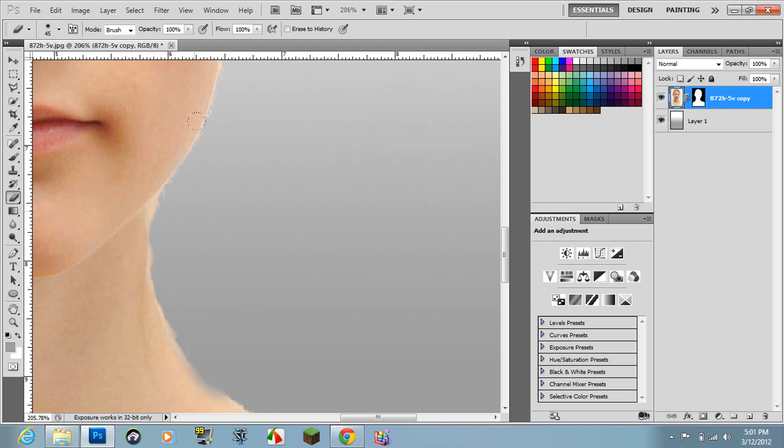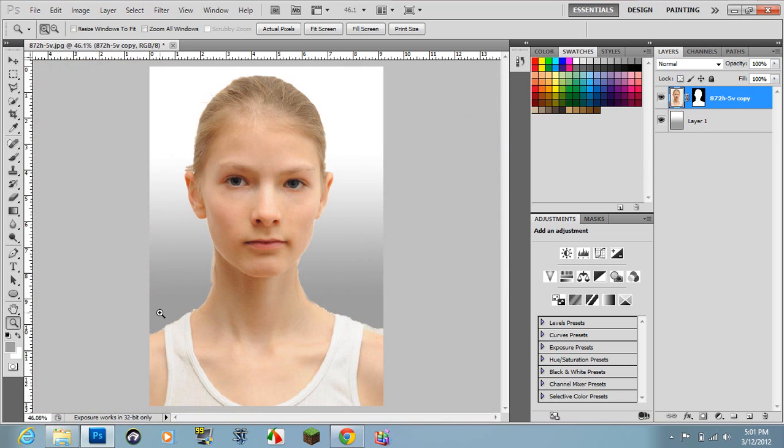Easily erase that. Nobody really notices. Soften the edges up a little bit with the eraser tool if you have to. I'm not going to, since this is just a tutorial. Yeah, there we go. Almost stuttered there.